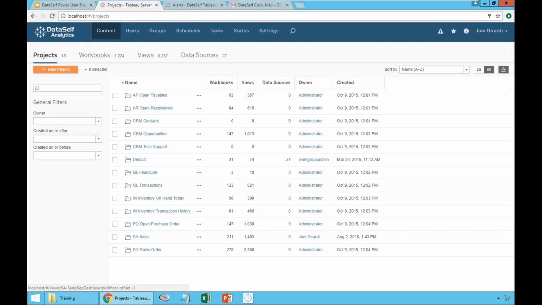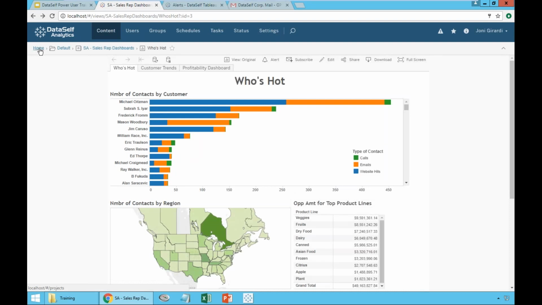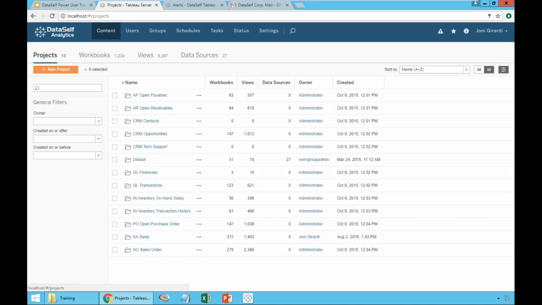Actually, I clicked the home link here. So I go to the main page that shows me projects, workbooks, views, and data sources. Depending on your security, you may not be able to see as many entries as you can tell here. That's not a problem. Whatever you can see, it's fine. It's probably only the pieces that you are entitled to look at or that have been installed in your system. So in our case, we want to build a new report from the sample data source.